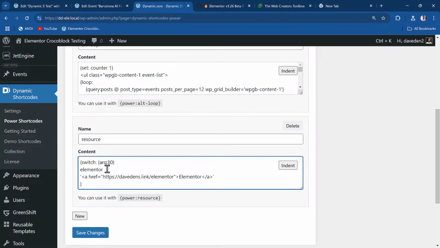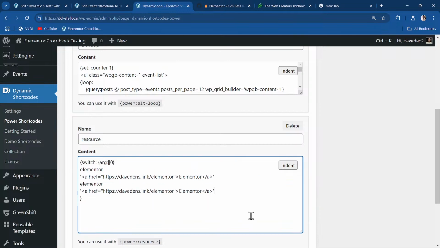So that rather than having to write this long thing over and over again, all you have to do is just write, I'll show you in a moment, that short thing and it will work. So let's say that's for Elementor. The other one is for, let's say, dynamic shortcodes. So I'll say DSH, and this will be DSH, and this will be dynamic shortcodes.